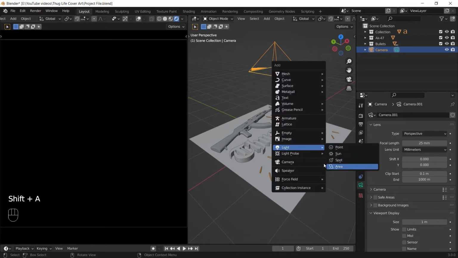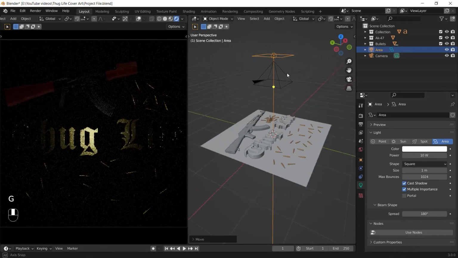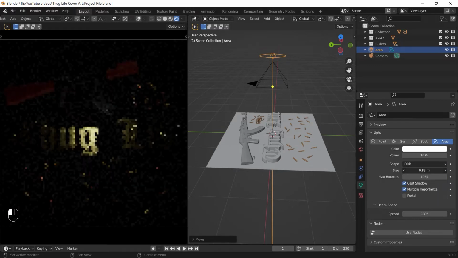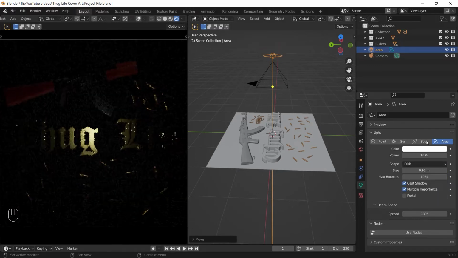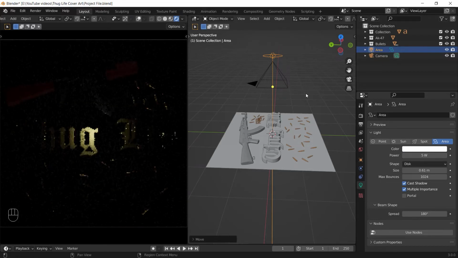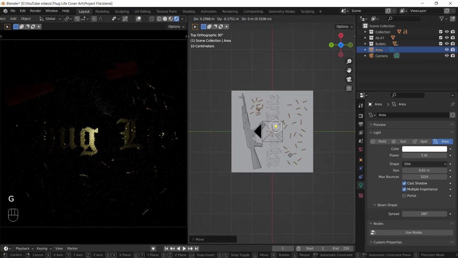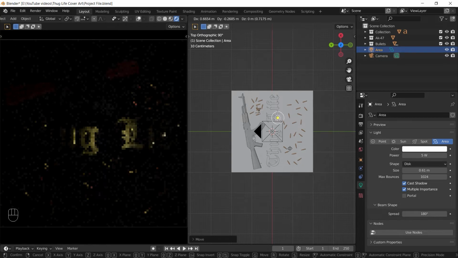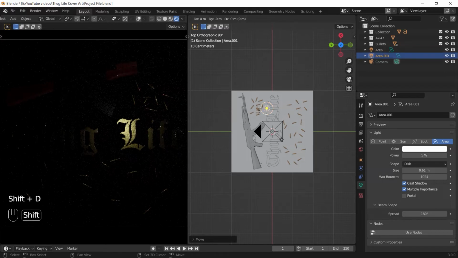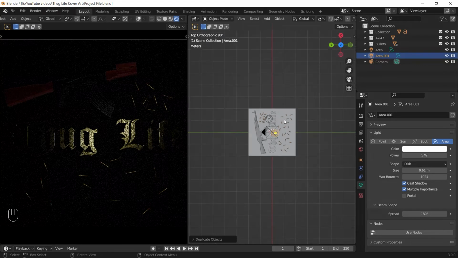I'm going to work with area lights, but you can add whatever type of lights you want. I'm going to add one, bring this up here, change the shape to disk, decrease the size and decrease the power to something like 5. This helps me with my reflection somewhere like here. It's fine. I'm going to duplicate it somewhere like here. I love these two lights.